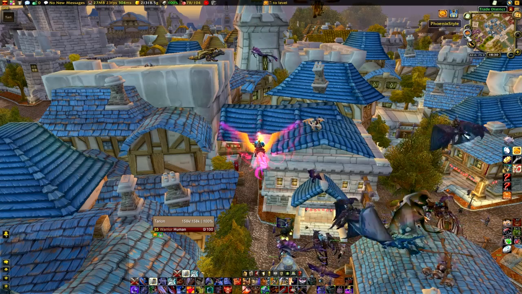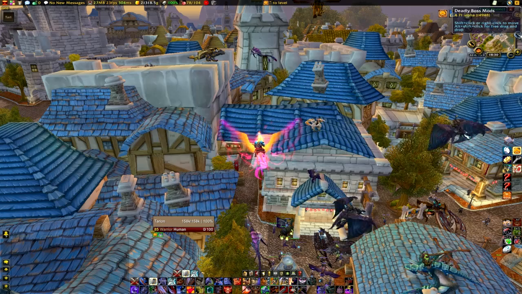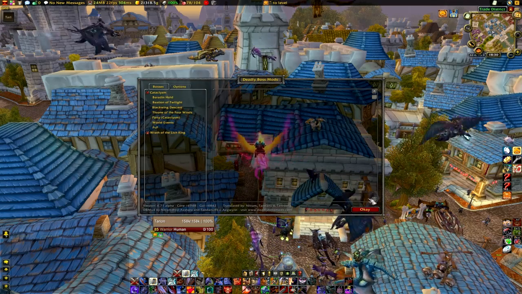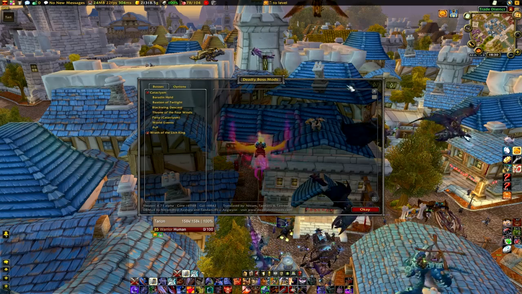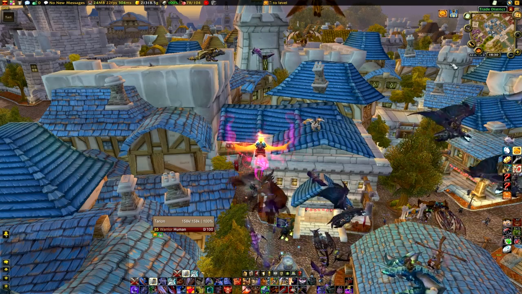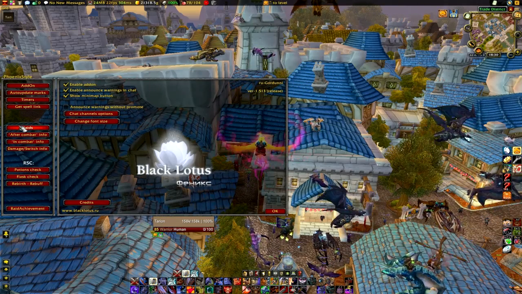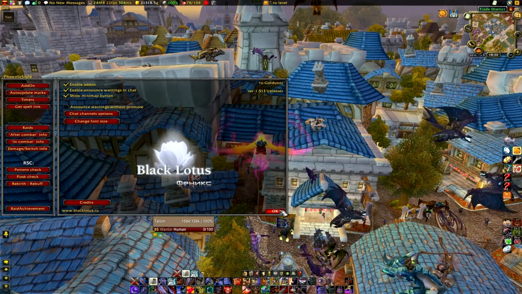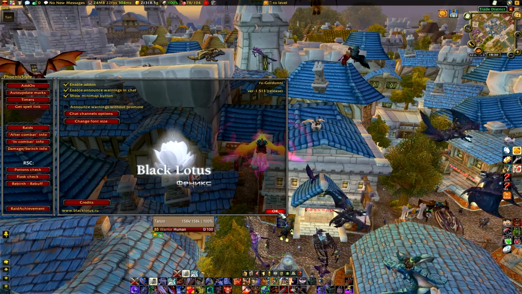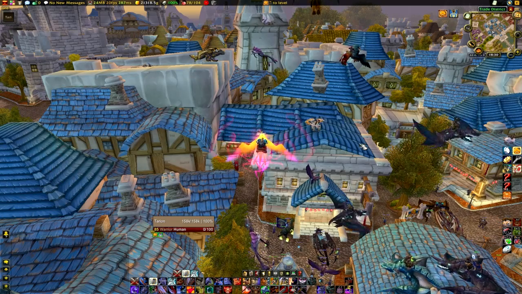For raid warnings, I use the good old Deadly Boss Mods up here, the newest alpha from deadlybossmods.com. That will always work. Alternatively, you can also use BigWigs, of course. And I also use Phoenix Style. That's also a pretty nice add-on that will check what people failed during boss encounters. That's pretty nice to have.